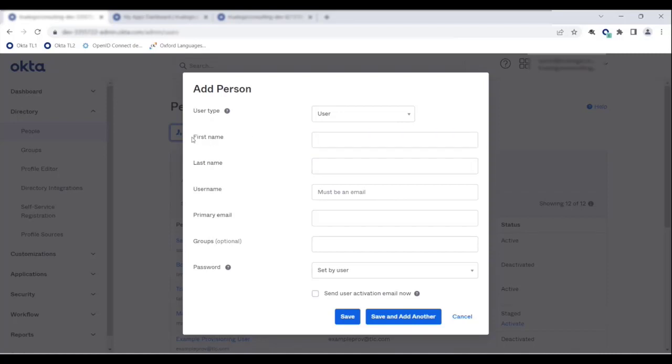If you see this information which we need to fill for the user: first name, last name, username, primary email, group, and password. These are all required fields except for groups. Required field means you have to fill it in. These are mandatory information about a user to be provided to Okta. Apart from this, a user cannot be created. So if any of this information is missing, Okta will throw an error that it is missing and you need to specify the values before creating the user.